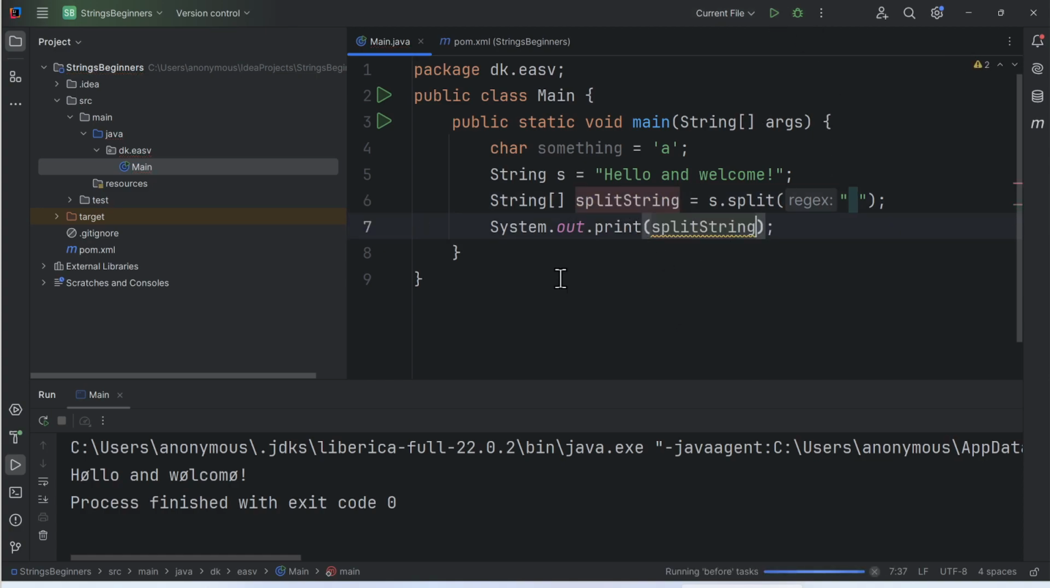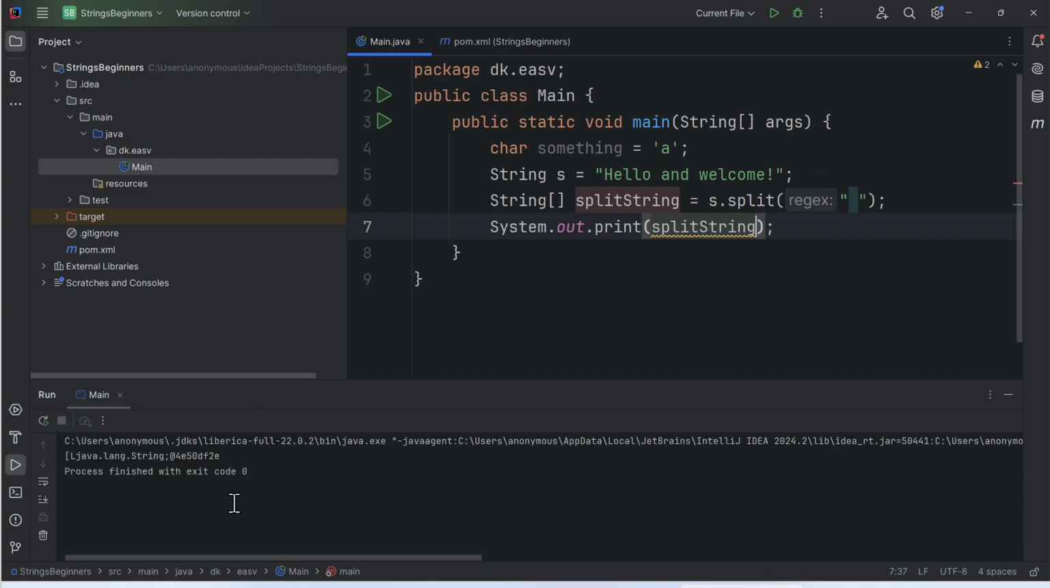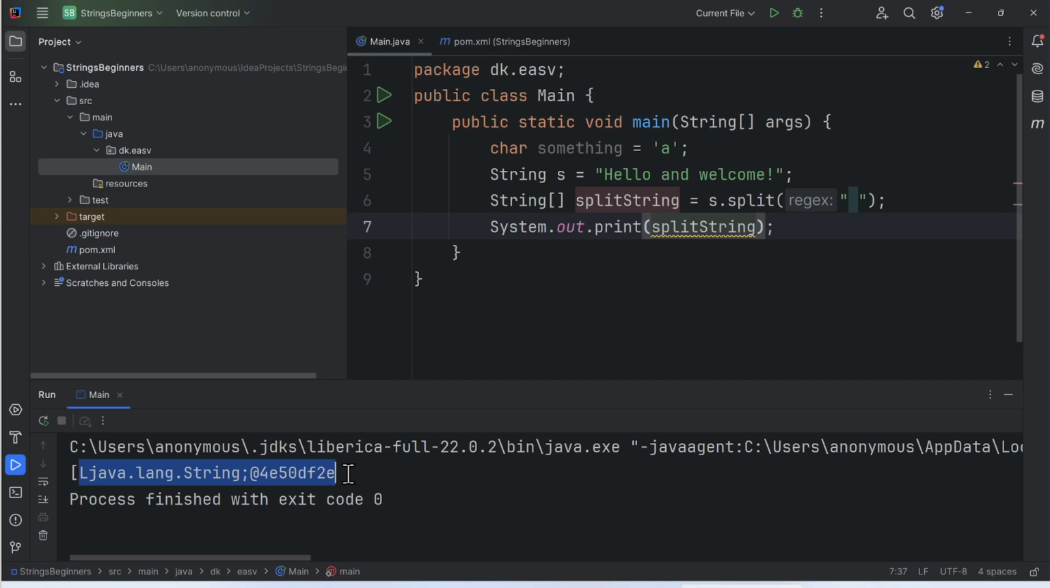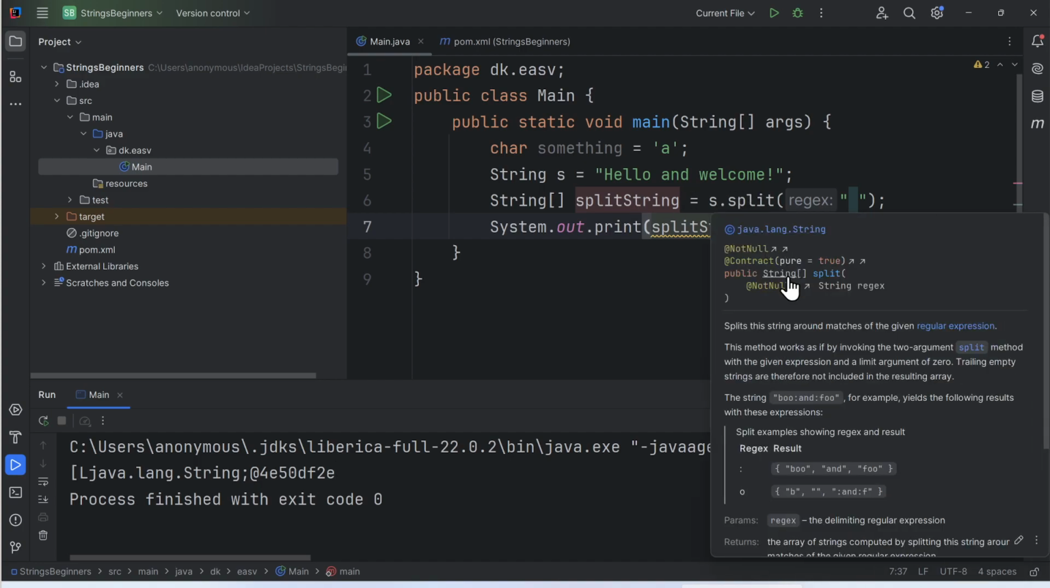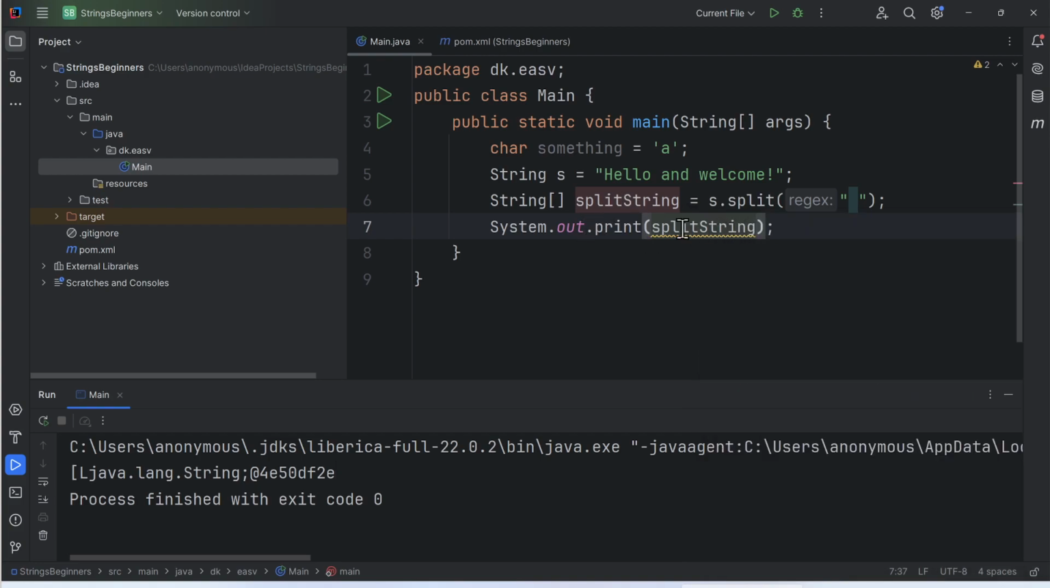Let's see what that looks like. So that looks a bit weird. So what is going on here? Yeah, so this split here, if I look at that, we can see that it actually returns a string array. And when I try to print out the string array, it just says this is an array of string, and it has this memory location here. This is the reference for it. So we can't really use that this way. We need some other things.